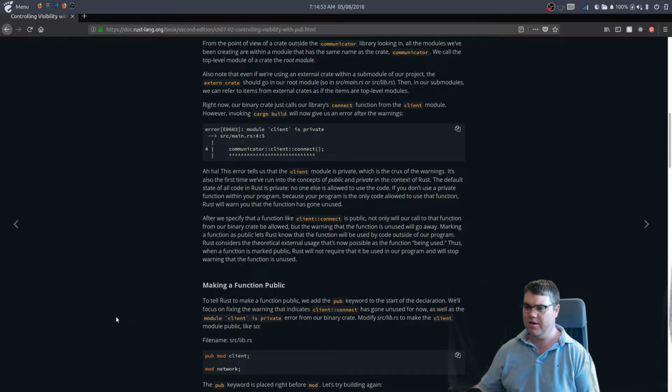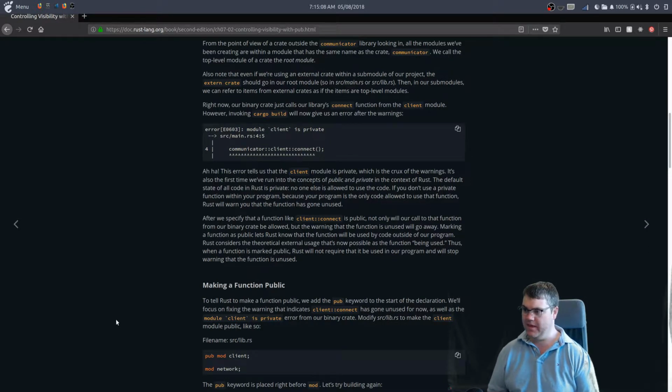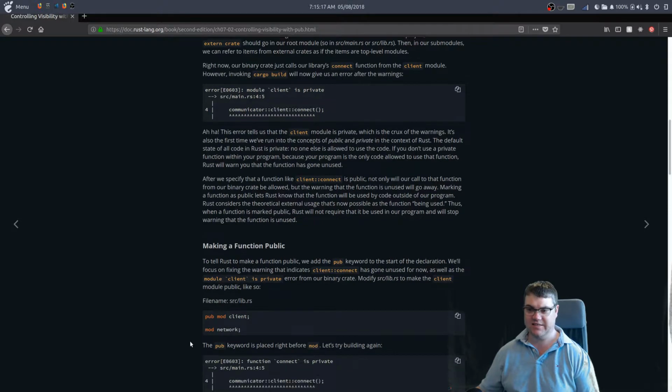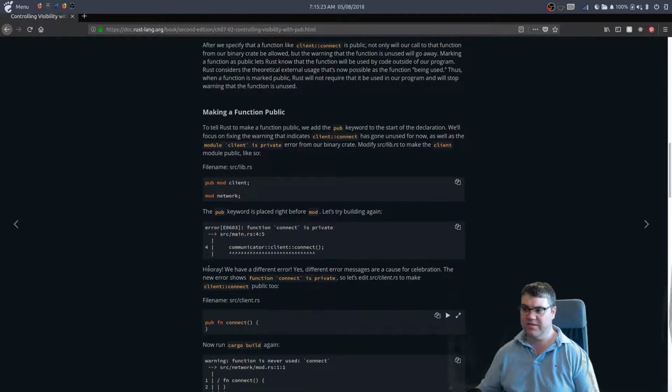Making a function public. To tell Rust to make a function public, we add the pub keyword to the start of the declaration. We'll focus on fixing the warning that indicates client connect has gone unused for now, as well as the module client is private error from a binary crate. Modify src/lib.rs to make the client module public, like so. So pub mod client. The pub keyword is placed right before the mod. Let's try building again.